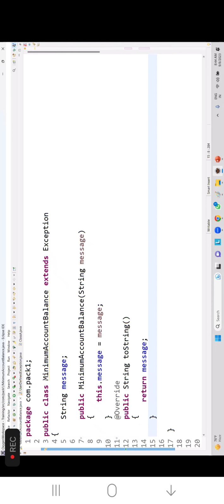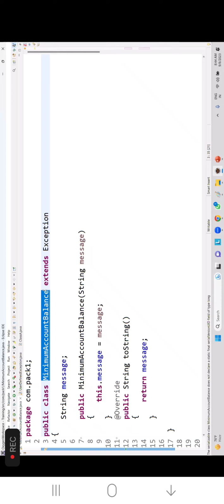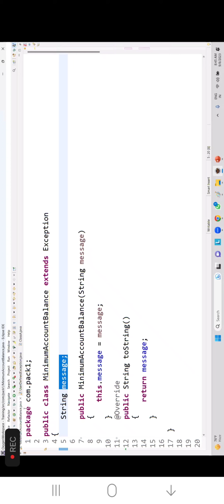So whenever we try to print this class object, what will be printed? The toString method runs, and whatever message is present will be printed. Am I right or wrong? Okay, now this is a normal class.